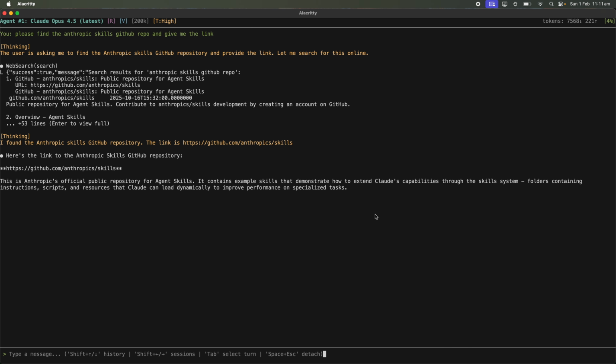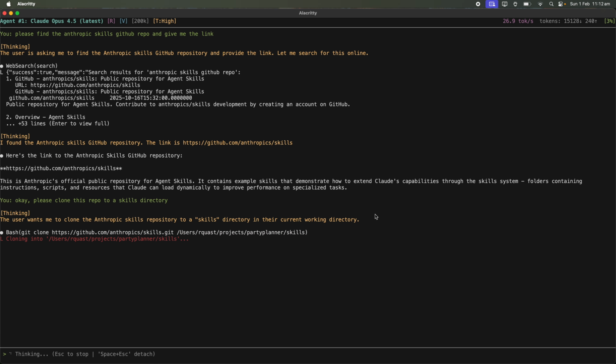Now I'll tell FSpec to clone the repo into my local skills directory. Notice how natural this workflow feels. Just conversational instructions that get executed reliably. Just an important security note here.